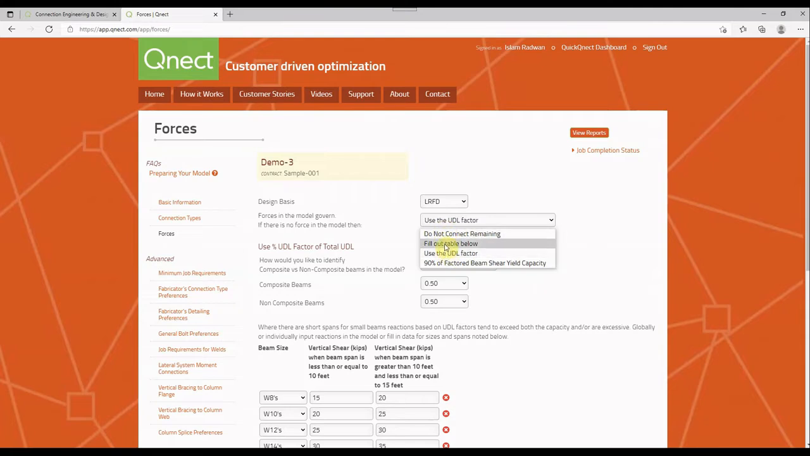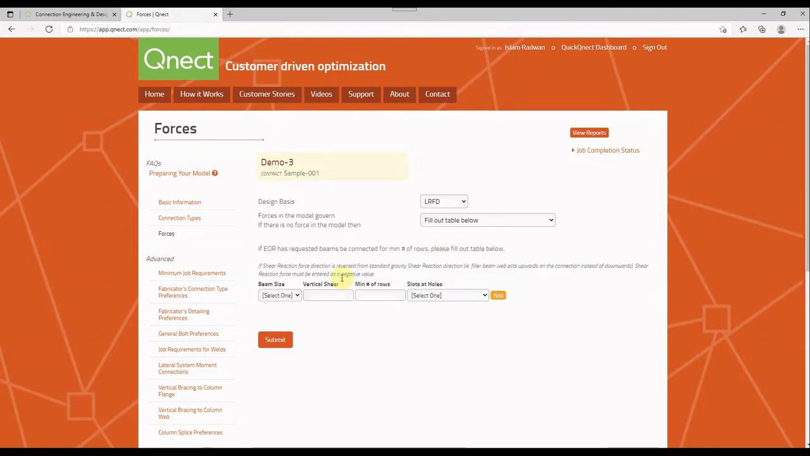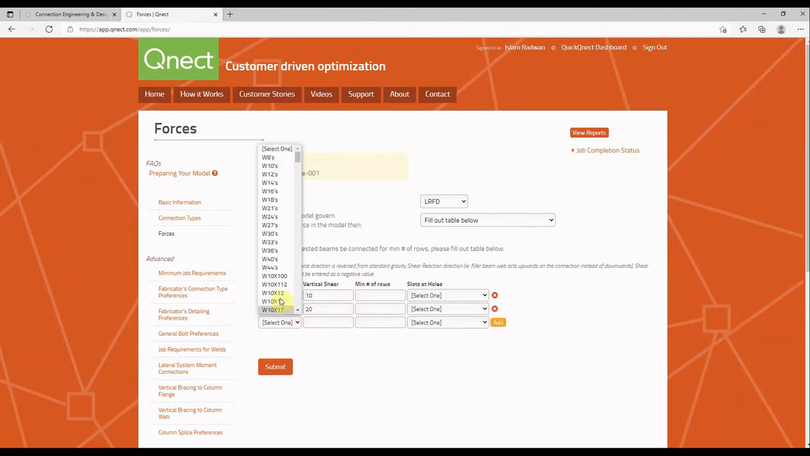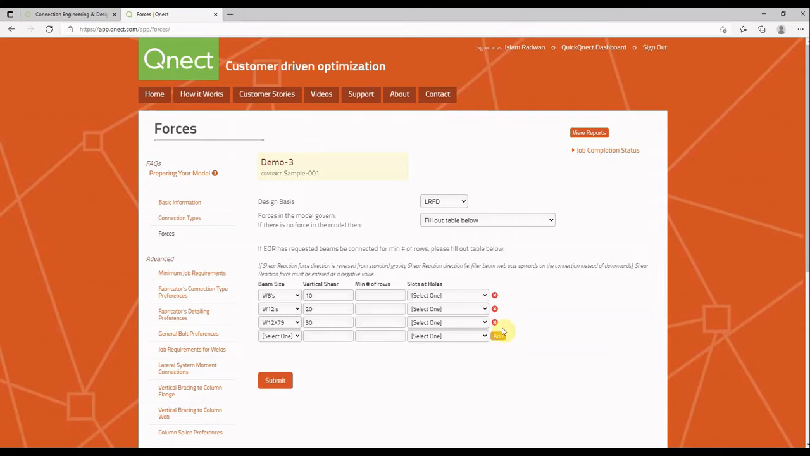Another option is that you can design based on a table. So you can choose, let's say, W8 will be designed for 10 kips, and then W12 will be designed for 20, and so on. Or you can even specify a specific profile. W12 by 79 will be designed for 30. So that's how you can fill up the table if you need, and then you click on submit once you complete. The other option is do not connect remaining, and there is another option called 90% of factored beam shear yield capacity. Those can also be used if required.